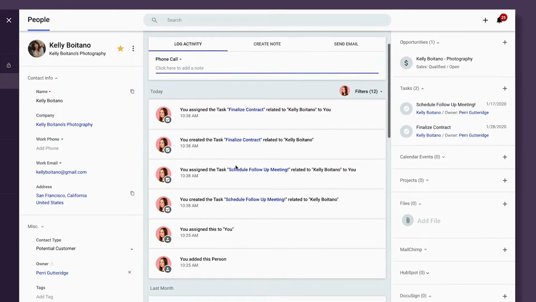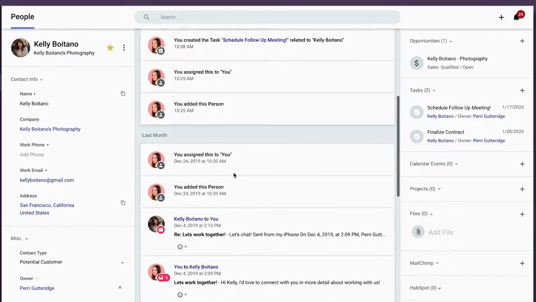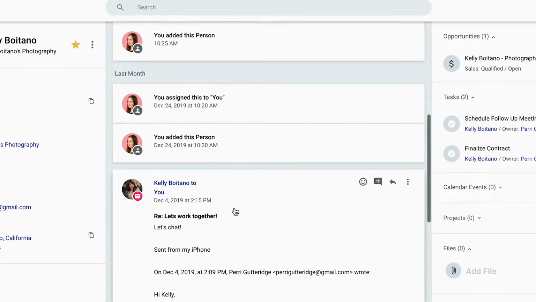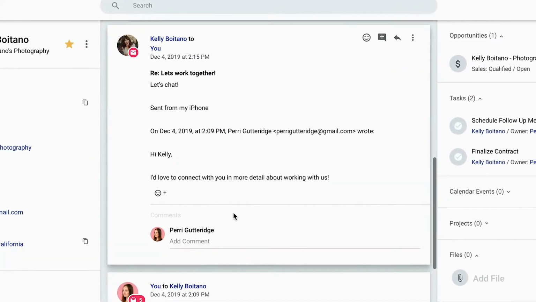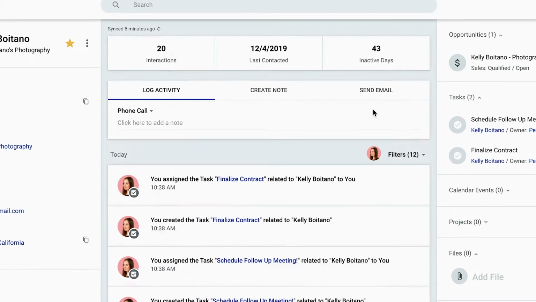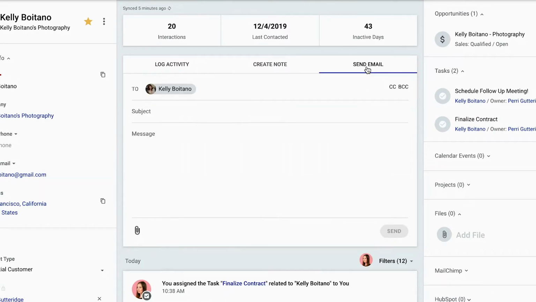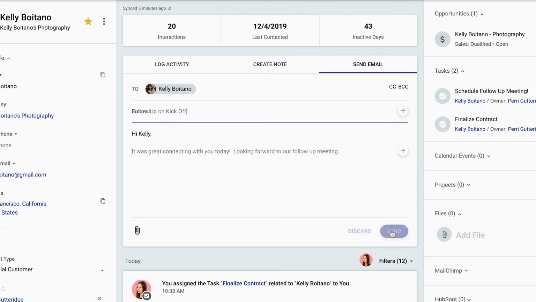With Copper, you'll have visibility into every touchpoint with a live activity feed of what's happened. Our Gmail integration pulls in back and forth email conversations without you having to lift a finger, so the whole team can see what's going on and who's involved. On any contact profile, you can update information, send emails, schedule meetings, and even link important files, so everything is easily accessible in one place.